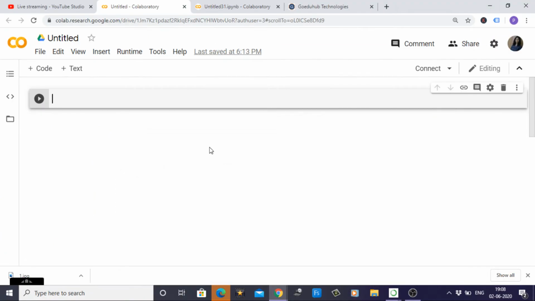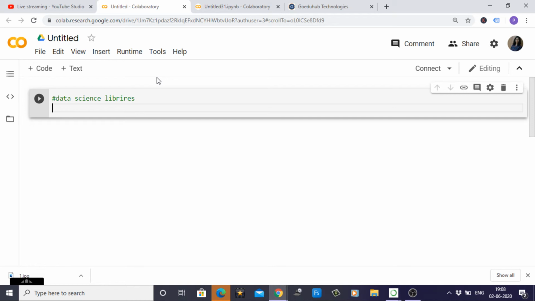Now the next thing is what I need to do here. I just need to implement the k-means algorithm. Okay. So here I just need to write the code. There are some important data science libraries I need to import. And what libraries? Like NumPy, Pandas, Matplotlib, scikit-learn, and that's all.